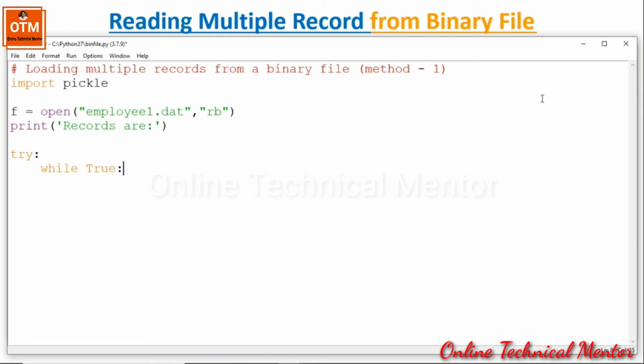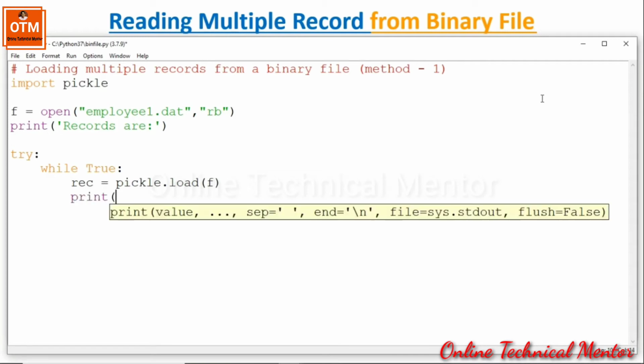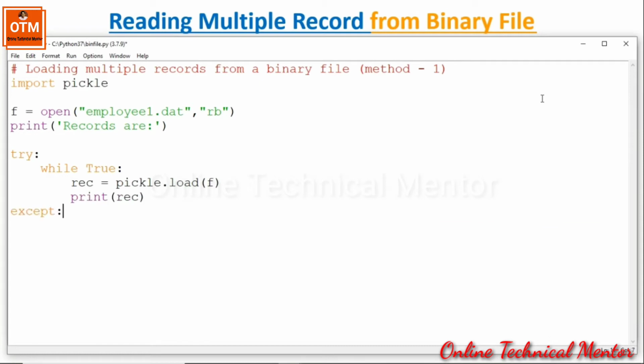So it will run infinitely. While True, rec equal to pickle.load, this is the load function to load the record, and it will load from the file f. This is a file object, pointing to the employee1.dat file. Now let's print the record. When the program encounters the end of file exception, the control will move to the except block, and within the except block we have nothing to do, so just pass the control. Now come out from the try except block. Now close the file by using the close function.